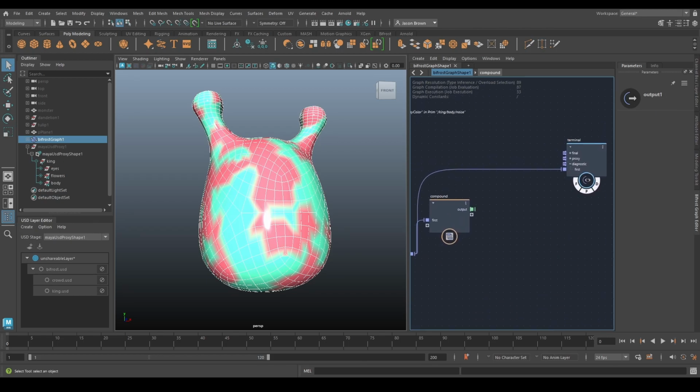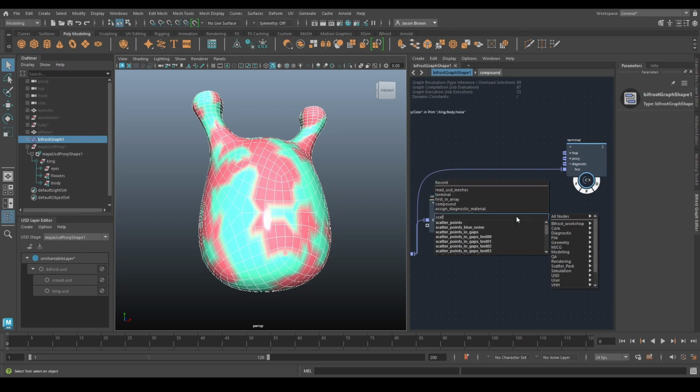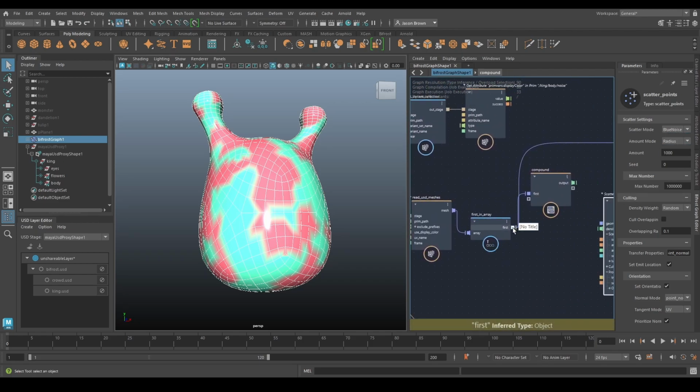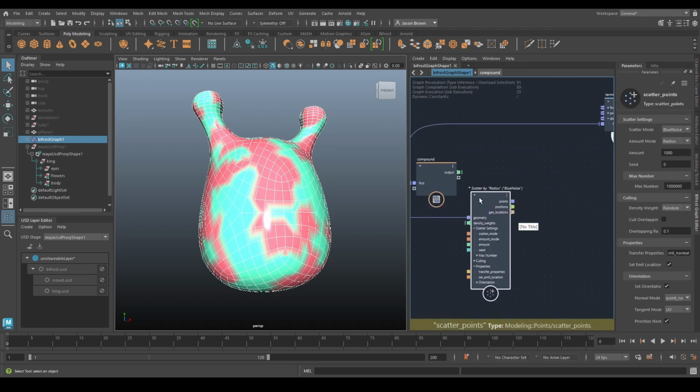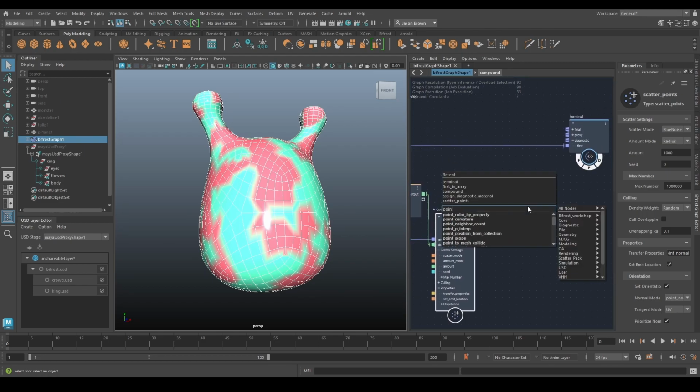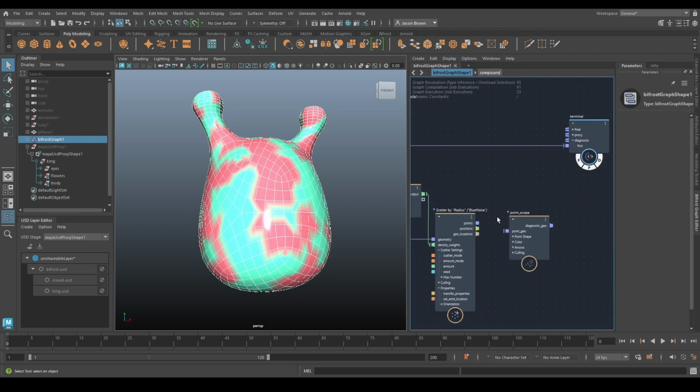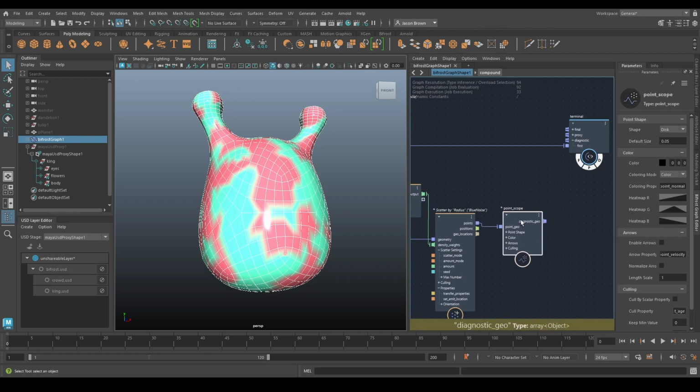So as we've done several times before, let's do some scattering. Scatter points, let's scatter by radius. And let's make it blue noise. So to scatter, I'm going to need the object, and I'm going to need some density weights. Let's put a point scope down real fast so we can see what we're doing. Let's make sure that that's set to color and that the color is black. I just want little black points, and we'll make sure our size is quite small. Let's pop this guy out.